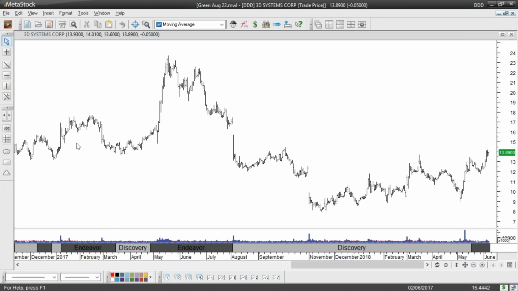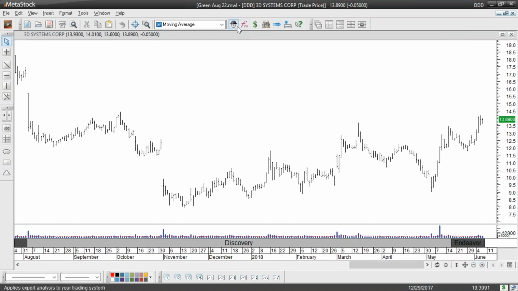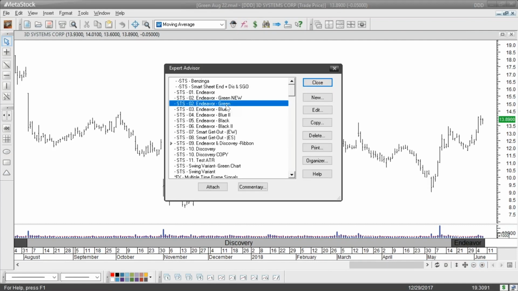And when it did, it had pretty good upswings here. So we get a pretty quick, fast movement when in Endeavor. When it was in Discovery, it traded a little bit more choppy. Here's another gap, but it's been a while since it's gapped, so I'm not that worried about this one. Let's zoom in. Let's go up here. Let's apply our expert advisor green, attach, close.